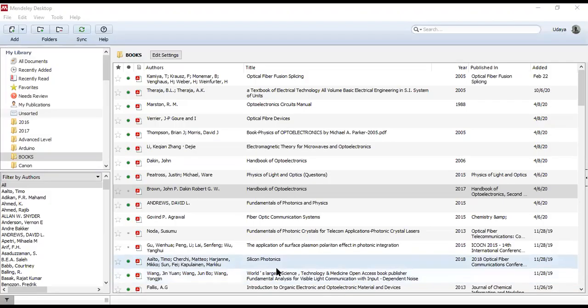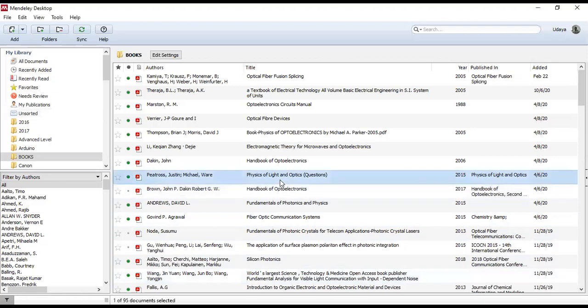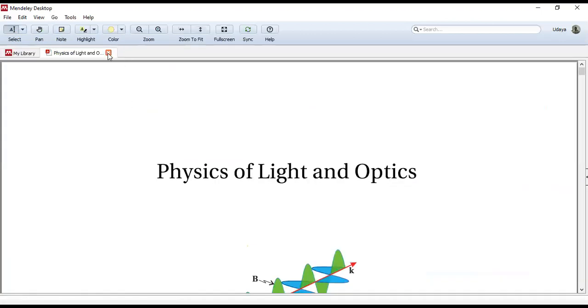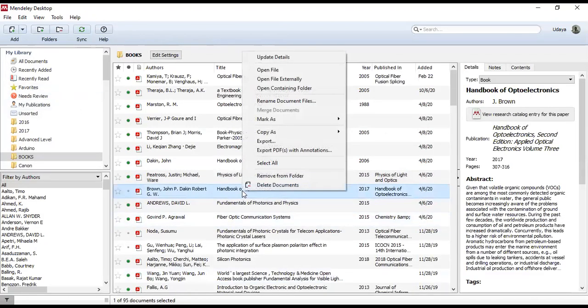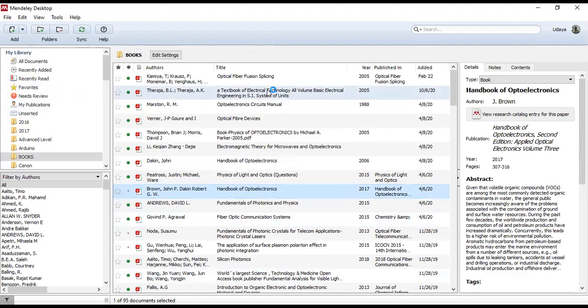Right. Can you see? And when I right click on it, maybe not right click, I can see the option of containing folder. Open containing folder. Yes, Mendeley Desktop and download it. So I can paste my copied, downloaded paper to this.